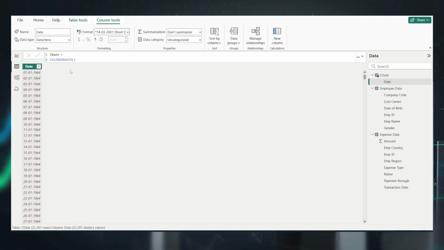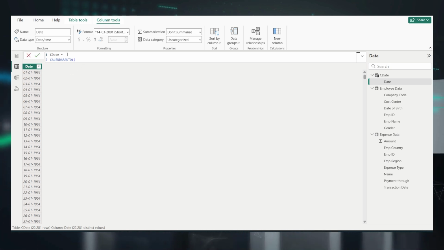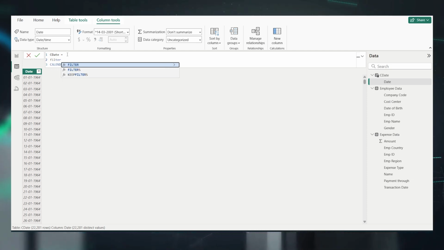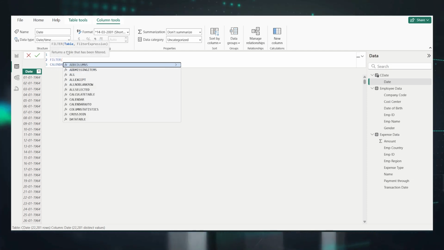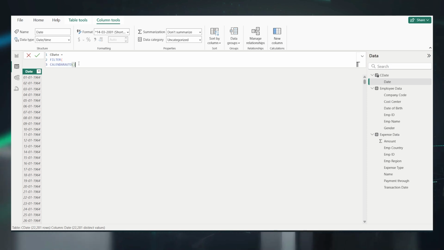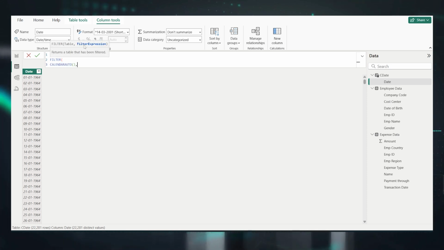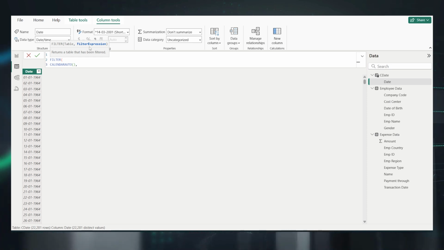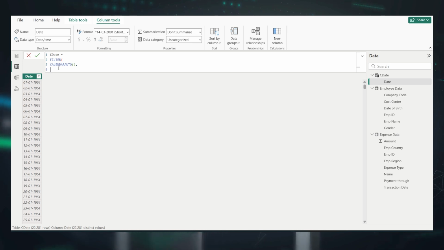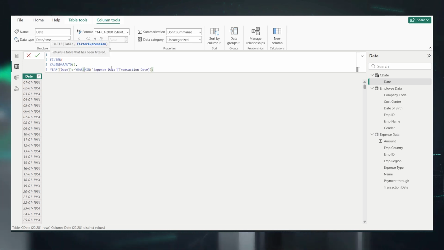Since we are using a FILTER function on the CALENDARAUTO, I'll press shift enter, and now here I will use the FILTER function and open a bracket. What is my table? My table is my CALENDARAUTO, the dates which I have generated, and as soon as I say comma, you will see the filter expression is highlighted, and now we will write a filter expression. For that, again I'll press shift enter and write a formula here. Let me write the formula and then I'll explain each and everything about it. So our filter expression is added.